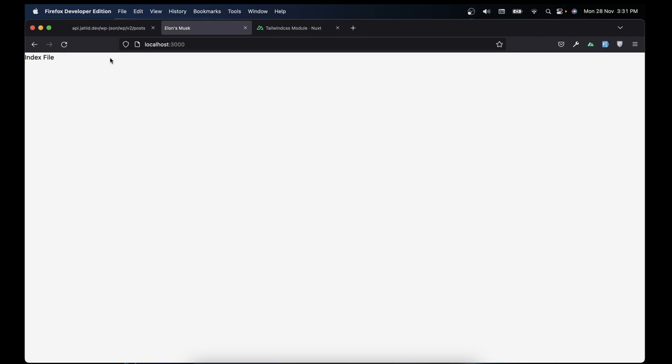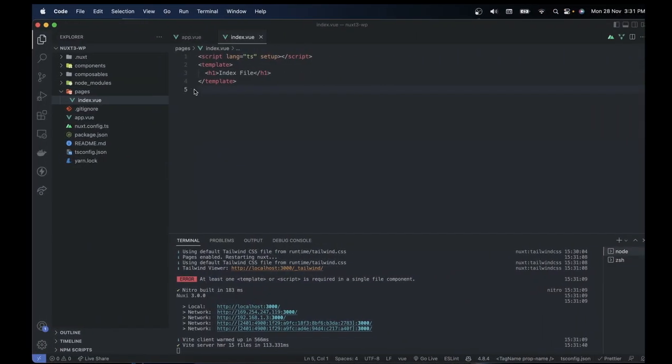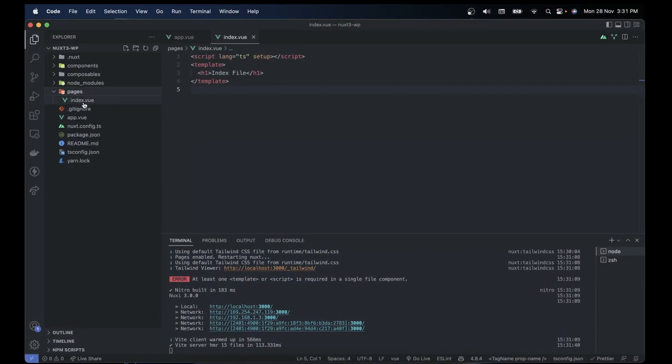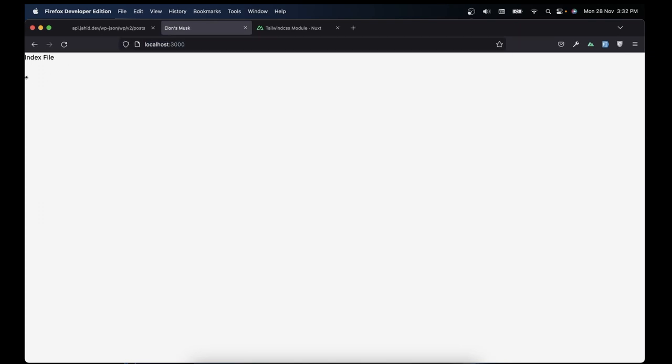If you have ever used any framework like Nuxt or Next, inside pages, if you have the index file, that would be your home component that gets rendered automatically.